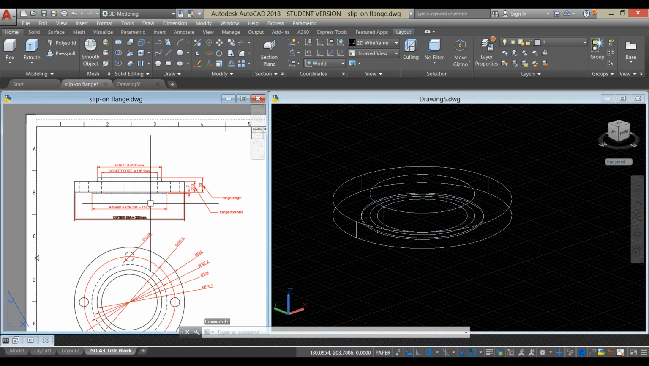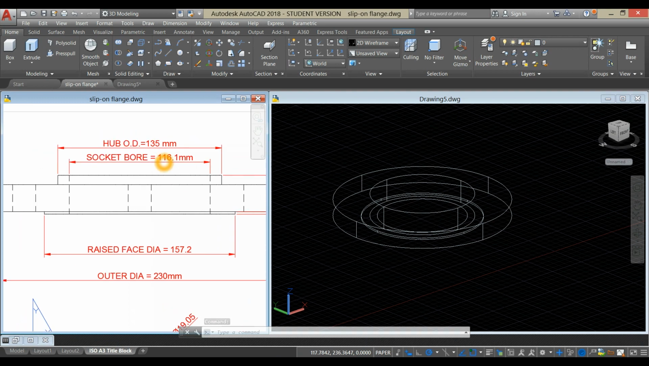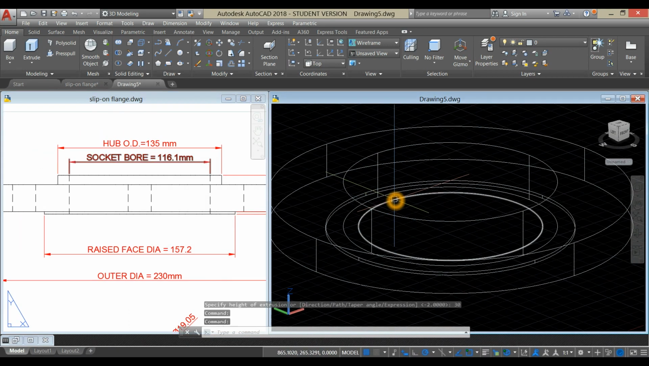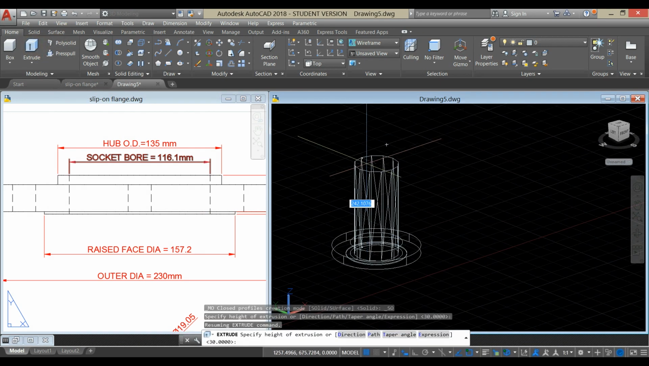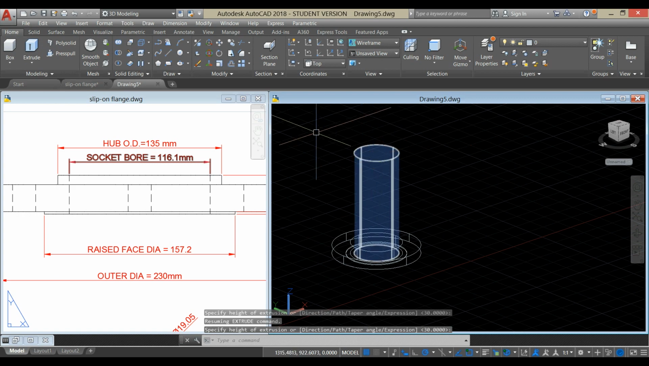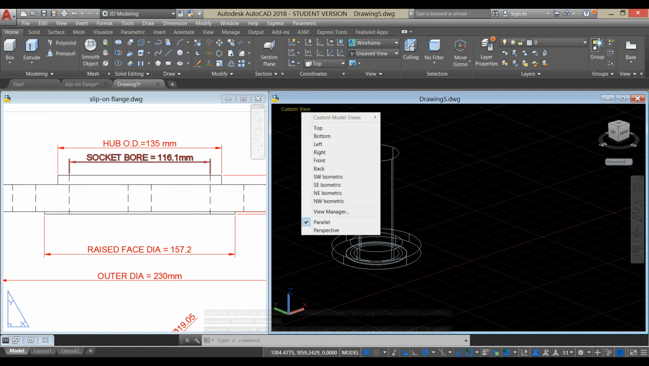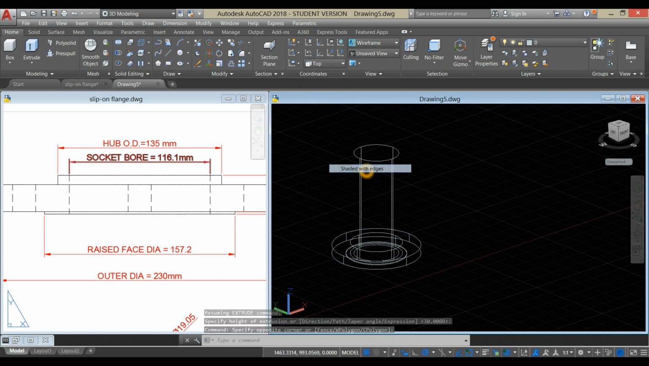And the next one is the socket bore, or the hole of the flange, which is this circle, and just extrude this one about this height. I'm gonna change this to shaded with edges.